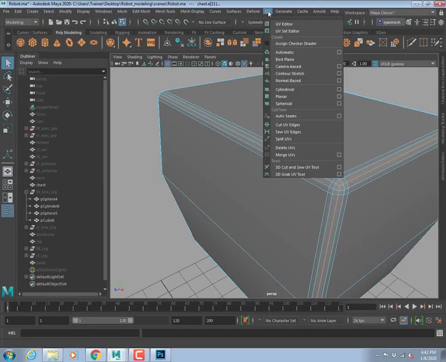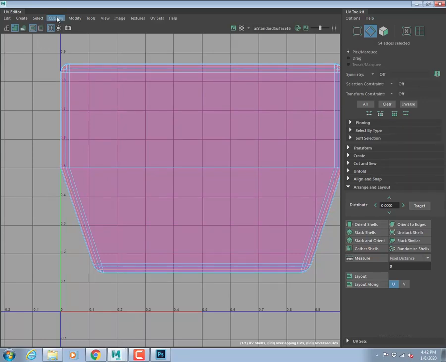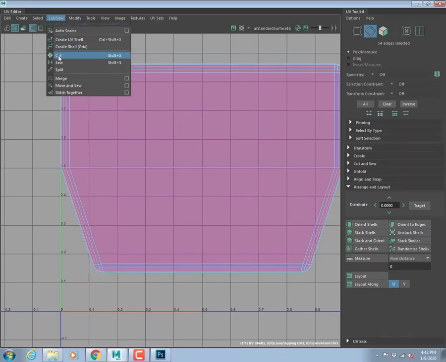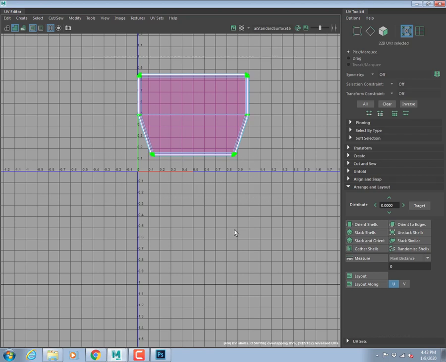I go to my UV editor. Okay, expand this. You have cut and sew. You can just cut or you can split it. Let's say I choose split. After that I choose UV, select everything, and then I choose layout.